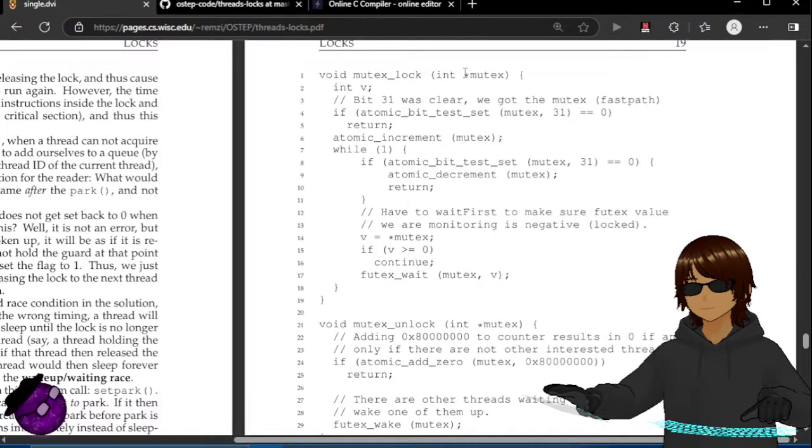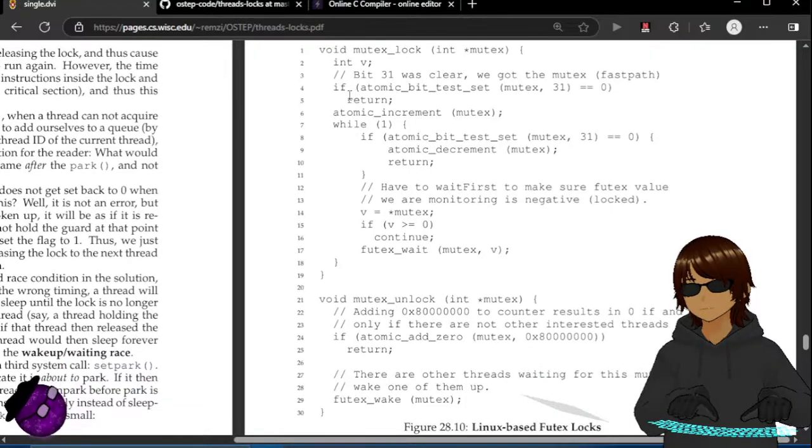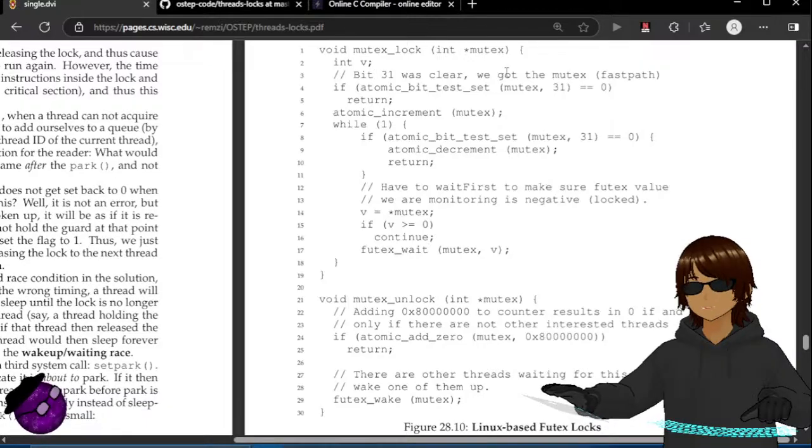void mutex_lock. Atomic bit test and set. Atomic increment. Bit 31 was clear, we got the mutex, then return. While 1, if atomic bit test and set is 0, atomic decrement, and then return. Have to wait first to make sure the mutex value we are monitoring is negative. Mutex wait.